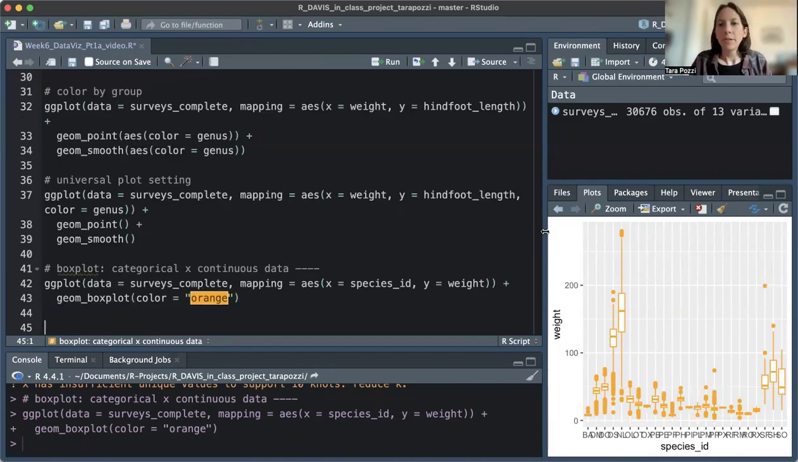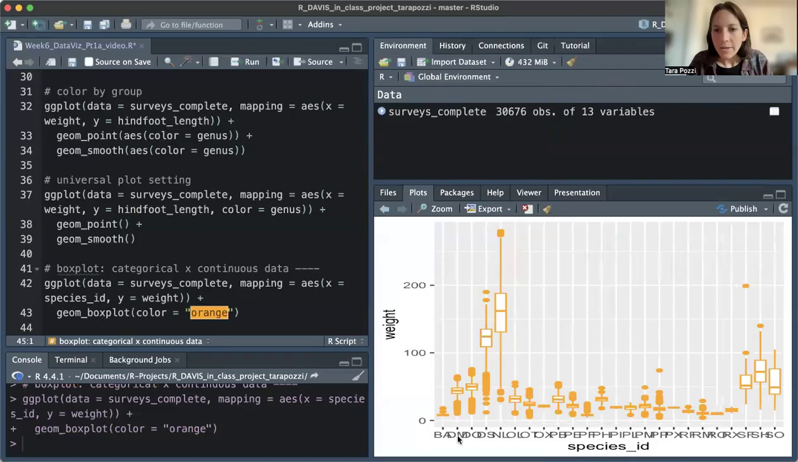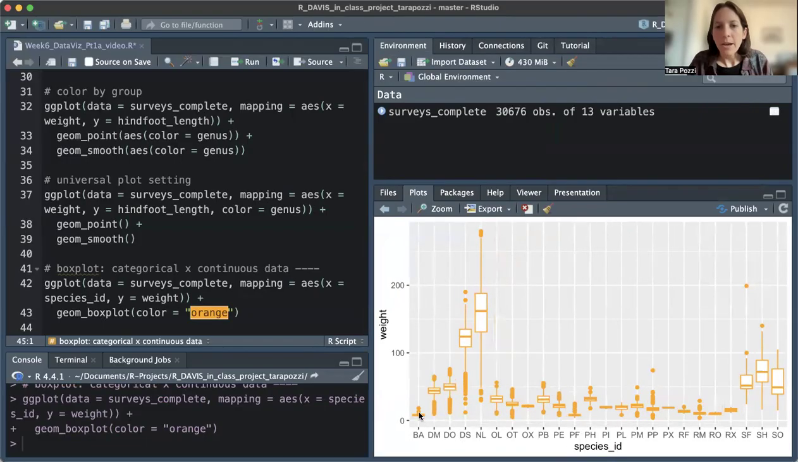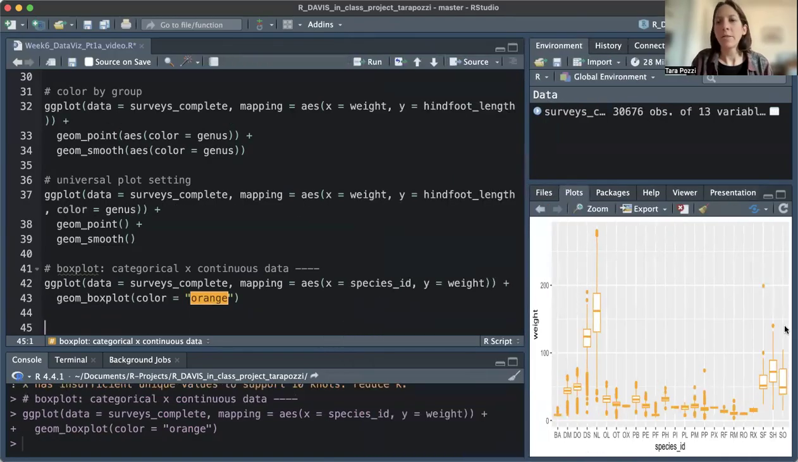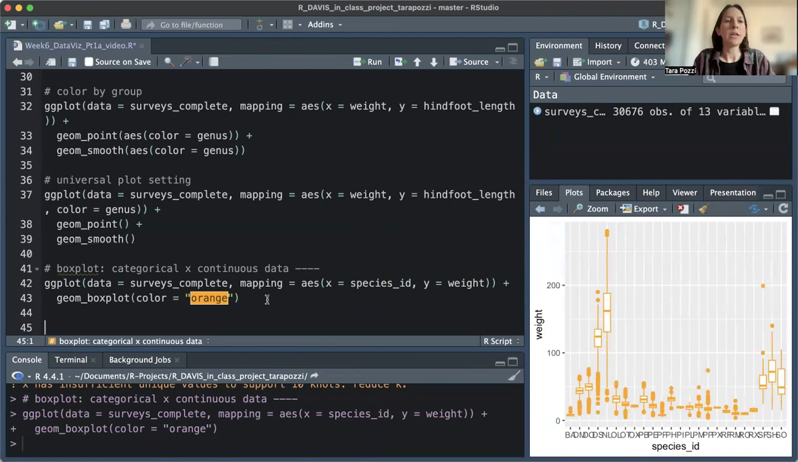So essentially what this is showing is every single species ID, and then it's giving a summary of the spread of that data, the continuous data for weight for each species ID. I believe the line is the median, and then the top and the bottom are quartile values, and then it shows the extent. But look up geom_boxplot specifically for the exact definition there. And so this is a handy way to look at differences among groups in your data.